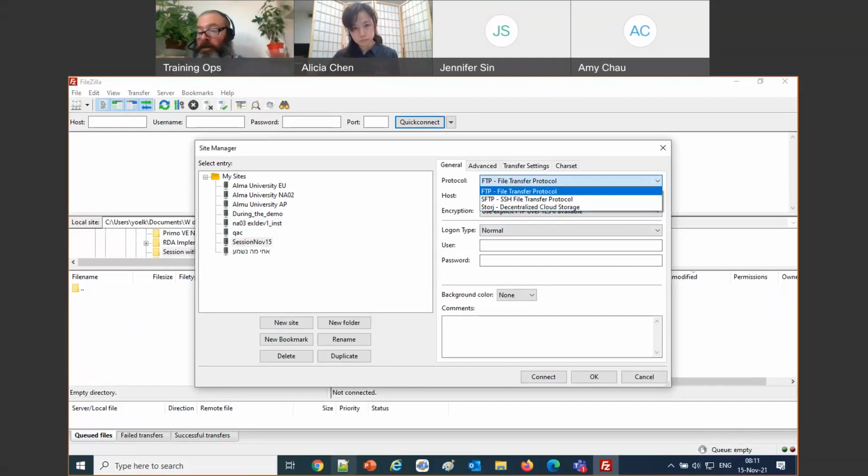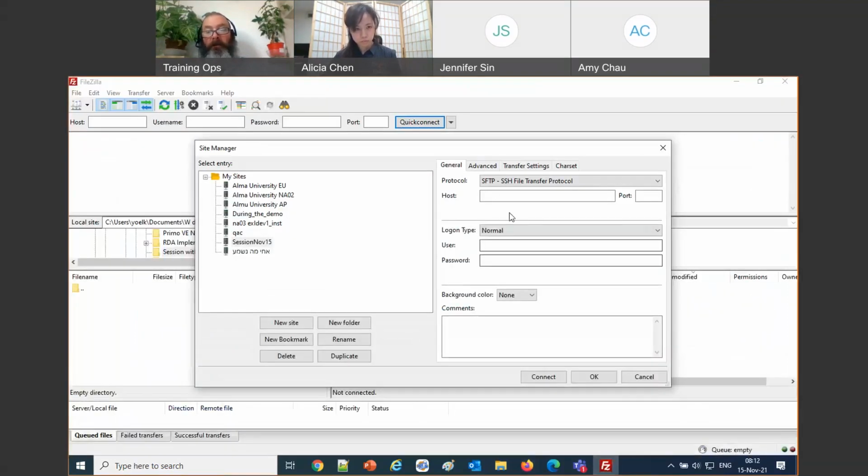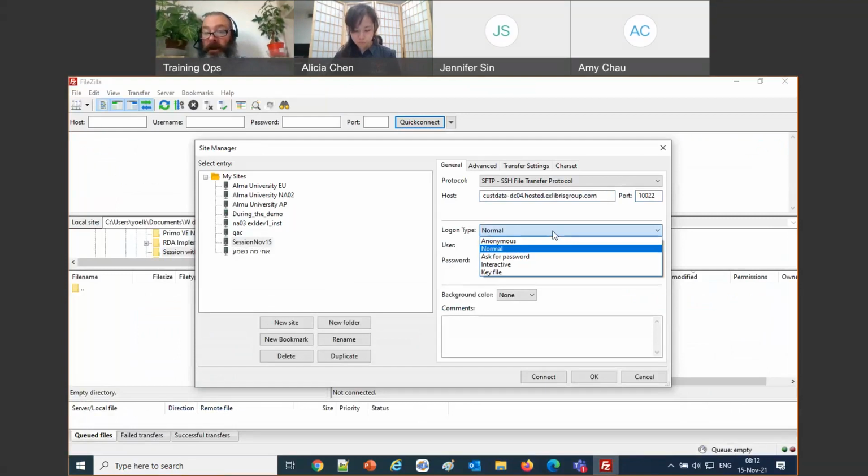So the first thing is we're going to start defining here how to do it. So the protocol is going to be SFTP. The host and the port we'll take directly from Alma. This is the host. And the port is 10022. We're just copying it right from Alma. That's the host, and this is 10022. The logon type is going to be key file. Key file is the file that we downloaded a moment ago.